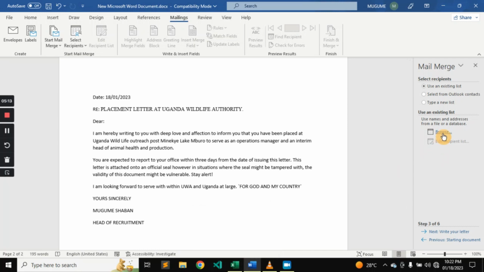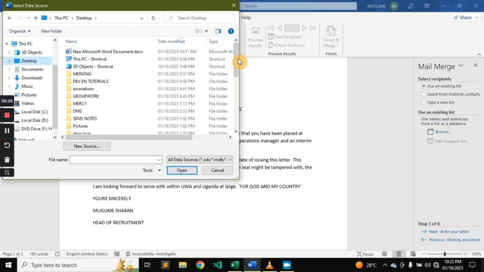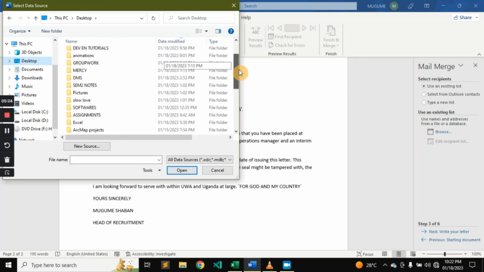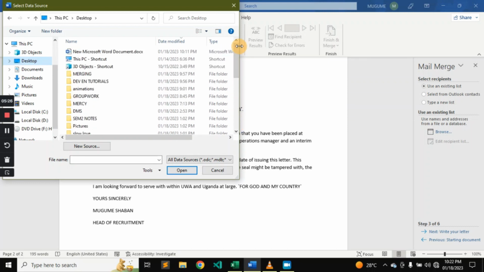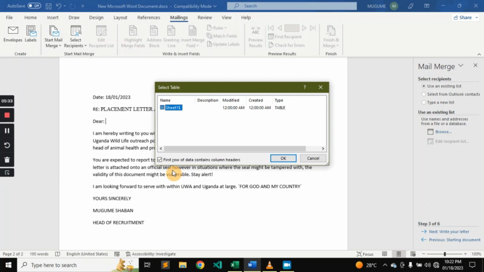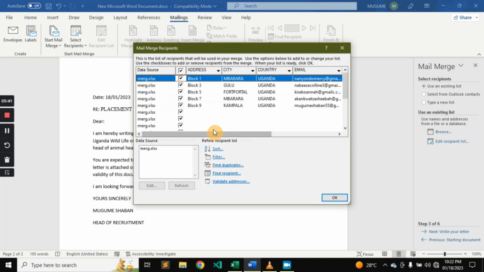Now I have to browse to the desktop so that I can get my sheet. I browse through all the folders on my desktop to find the folder where I have my work. It's here. I select it, then press Open. It has sheets. I come here and press OK. These are all the recipients.